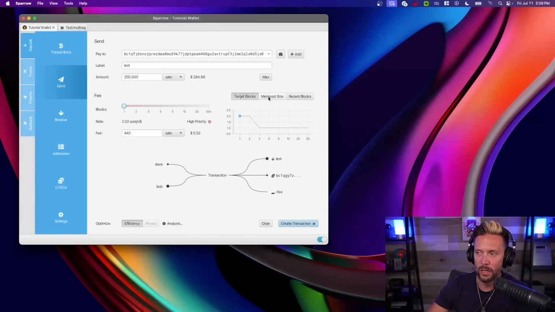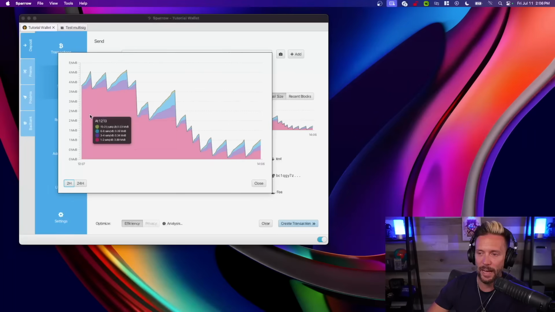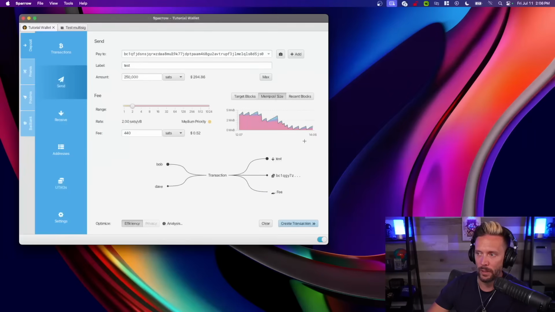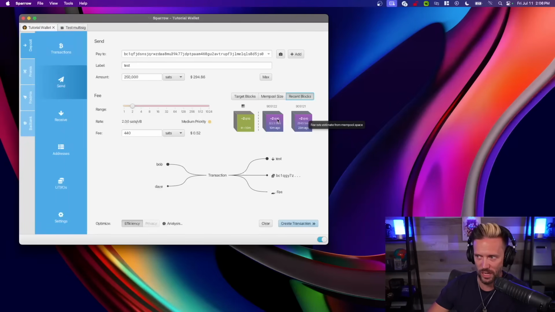visualization shows there. Just to reiterate, mempool size gives you a historical look at how many transactions are waiting and what people are paying, decoded by colors as you hover. Recent blocks shows what people paid in the past few blocks to get in for sure, 2 sats per byte on the high end. And same thing, what is the next block looking like?